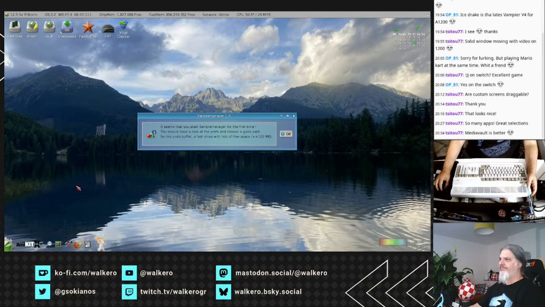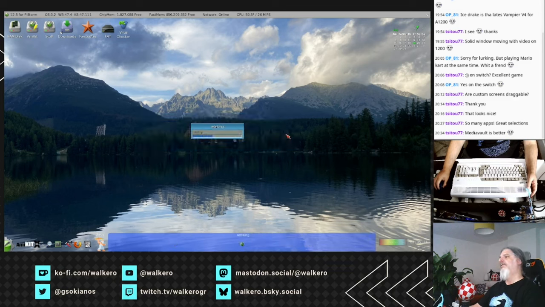Sample manager. For the first time, you should have a look at the prefs and choose a good path for the undo buffer, a fast drive with lots of free space, 100 megabyte. Okay.